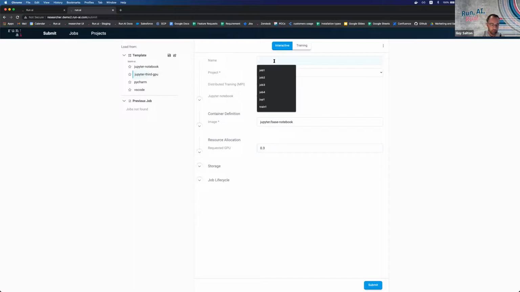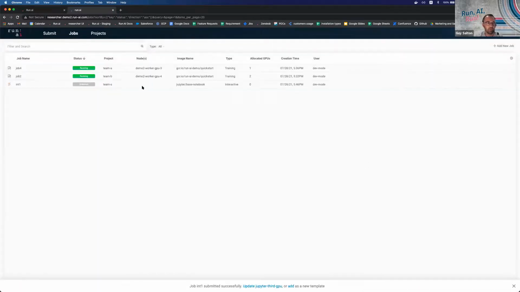I can go and call this new job, let's call it int for interactive, it's int1. And you see, I just turn on this Jupyter notebook flag. And in the image, I chose a Docker image that contains a Jupyter notebook. And I asked for only a third of a GPU. I can submit this job now.